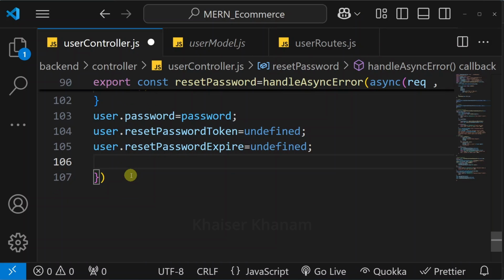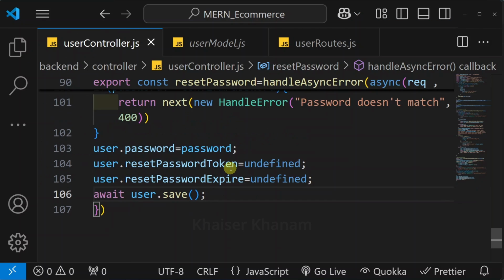And once all the data is set, we have to save this data. Await user dot save. So in this case, we are resetting the password.